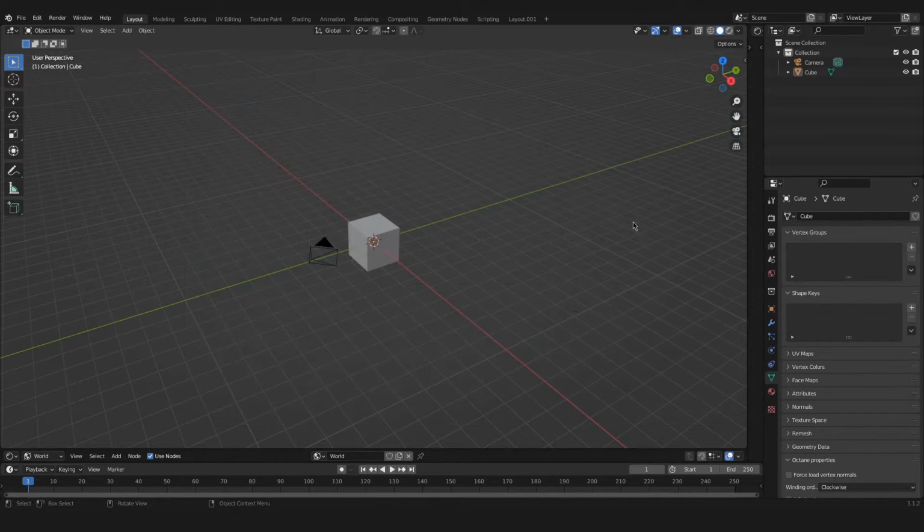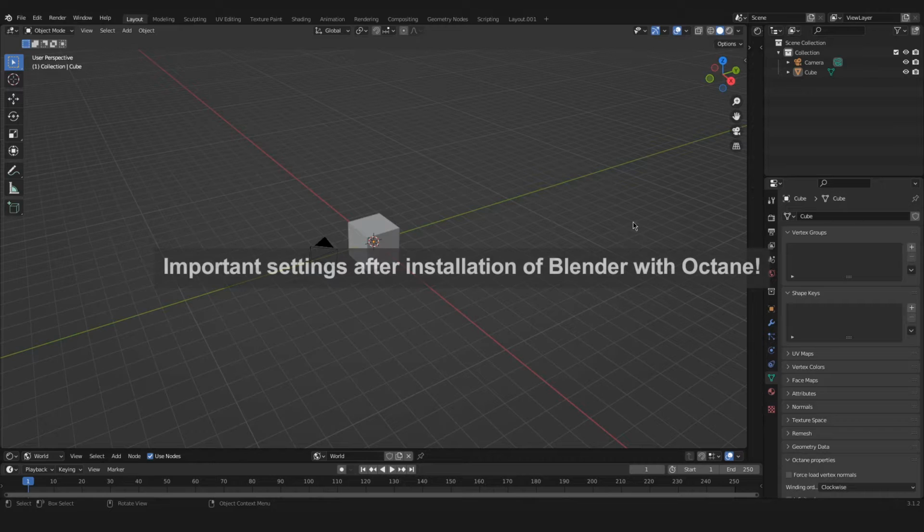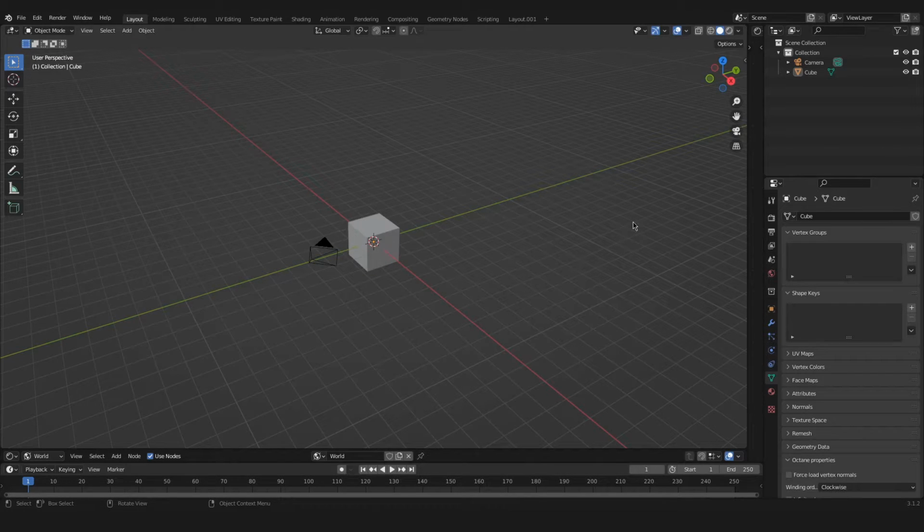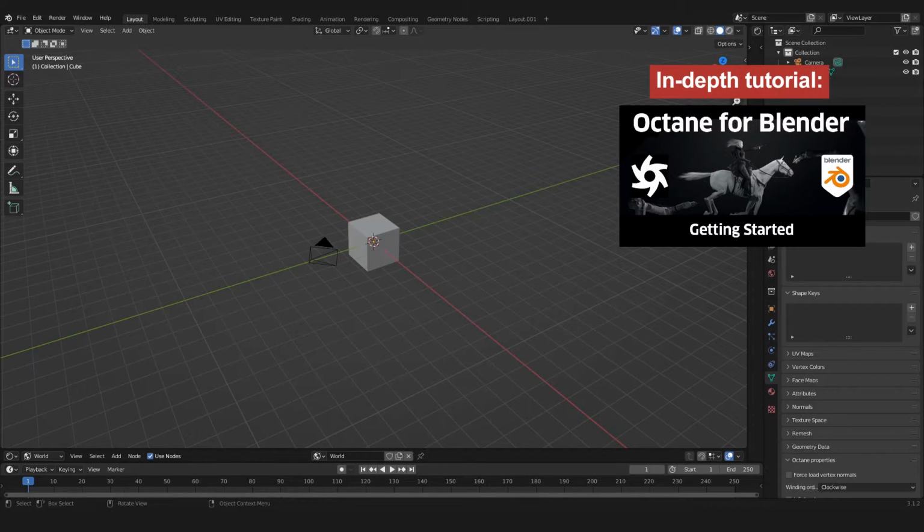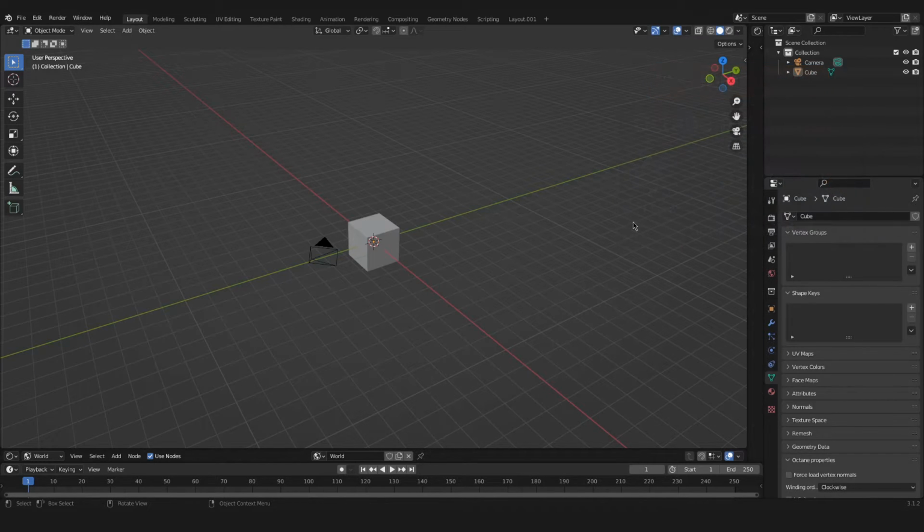Hello and welcome to this quick tutorial where I will show you which settings you have to change when you start up Blender with Octane for the first time, because this is really important. Your colors in your renders will look slightly off if you don't make these settings, and you actually have to activate Octane inside the Blender Octane version before you even can use the render engine with Blender.